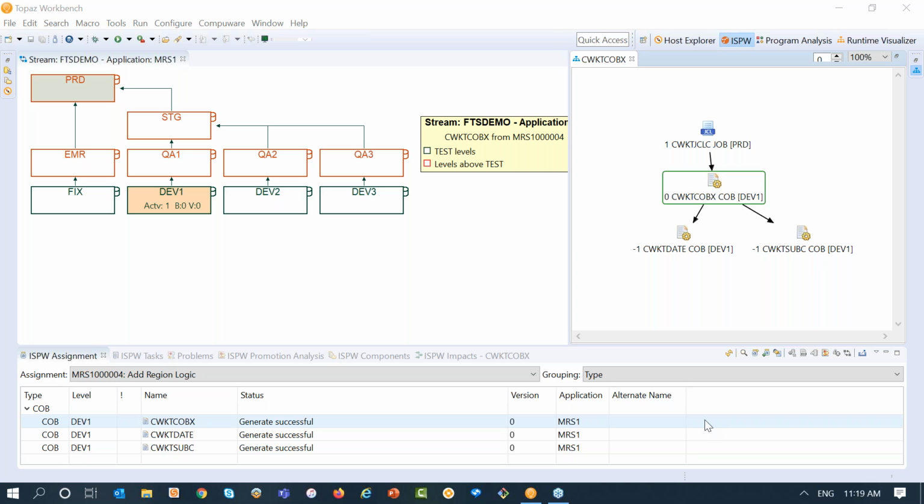This is ISPW within our Topaz Eclipse workbench. I'm going to start down at the bottom here, where we have what we call an assignment. An assignment is just a work area where you put the programs or JCL, whatever you're working on. In this case, I put the program that Steve mentioned, CWCT COBX, in there because that's what I'm going to be working with. And I'll keep it in here as it moves up through the different levels, which are shown in the top left, where I can see the life cycle.